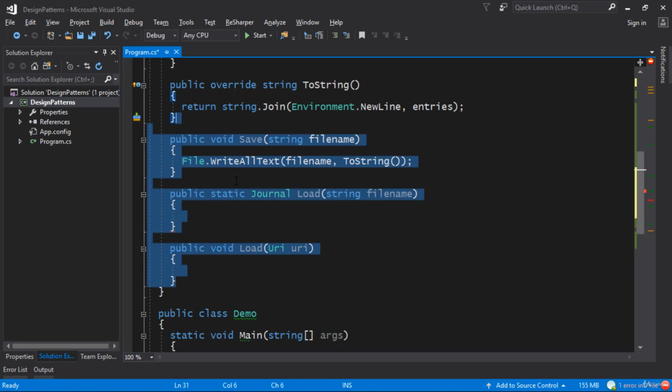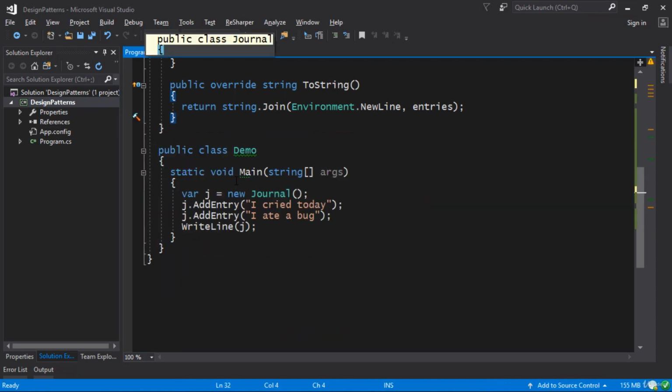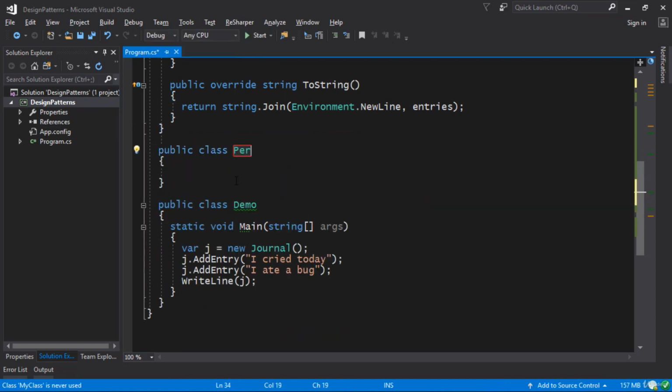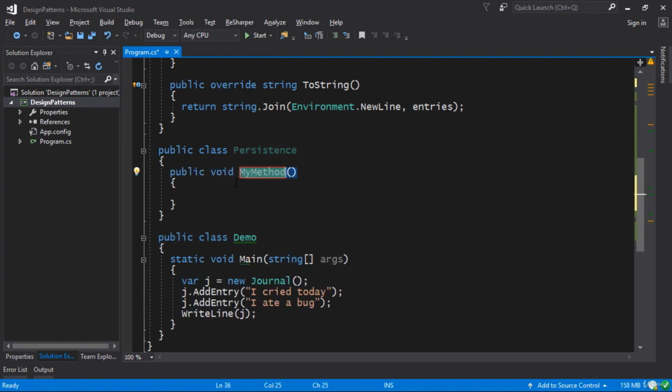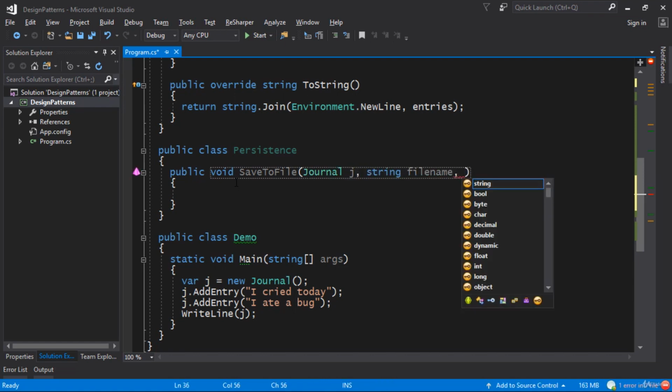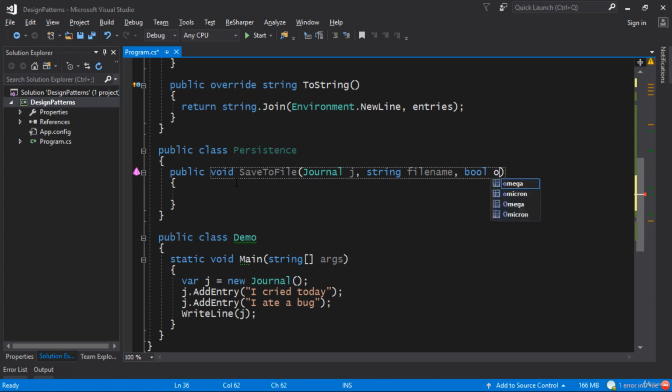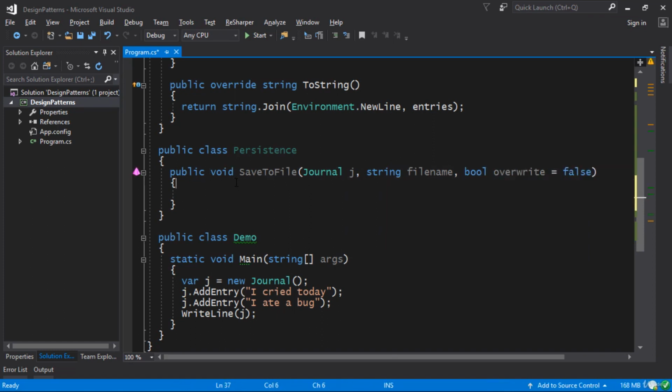So the idea here is that instead of doing this, what you would typically do is you'd make a new class which handles the persistence of things. And this is where you would, for example, make a method called SaveToFile, where you can save all sorts of objects, but you can also save journals. So you would take the journal, you would have the file name, you would maybe have a Boolean flag for overriding, false by default, and then this is where you would do the actual implementation.